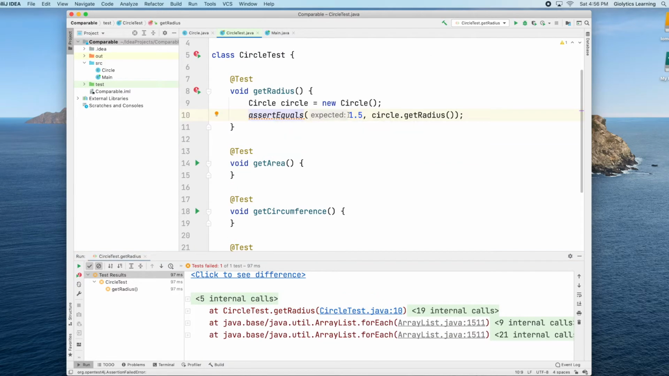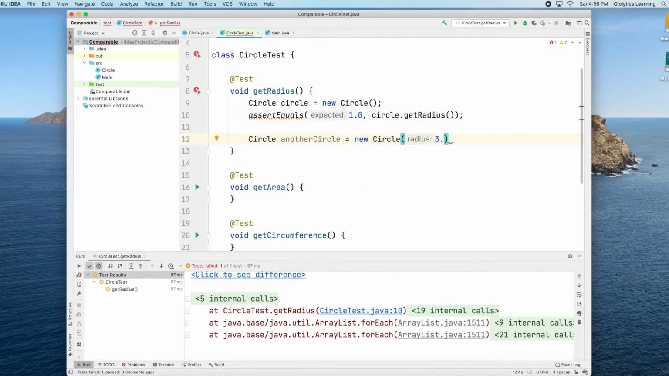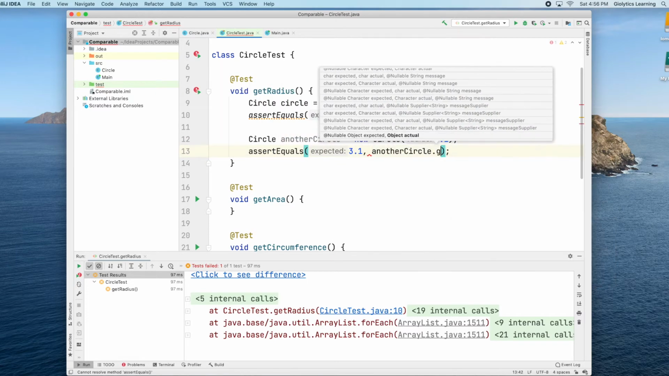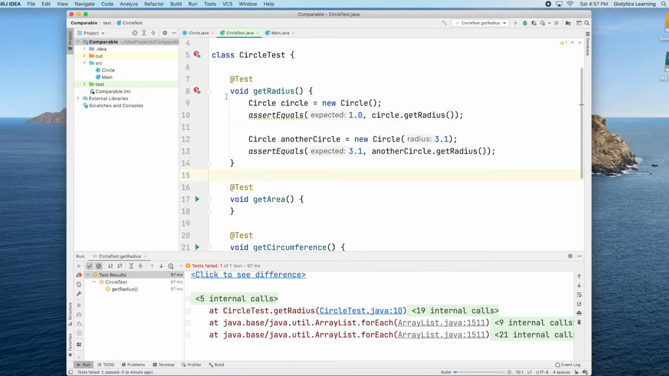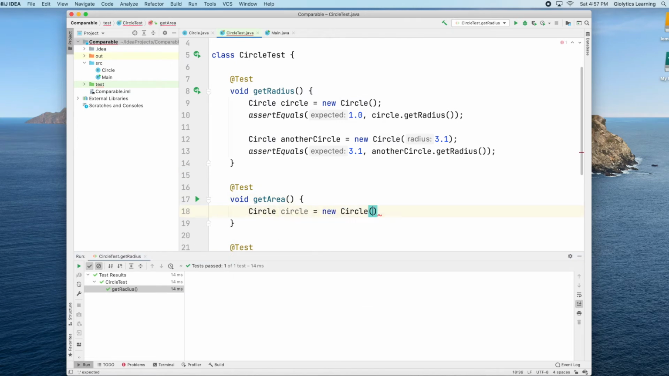Let's put the correct value back and create another circle with a specified radius. Recall that the circle class has two constructors, one default, the other takes a radius value, so we need to test both constructors. We can use a similar approach to testing the rest of the methods.